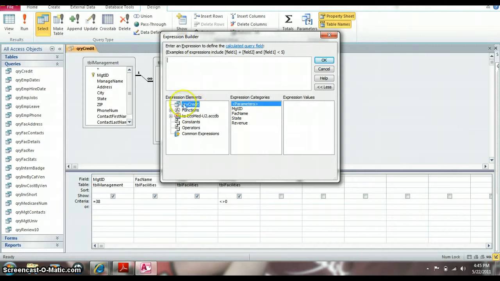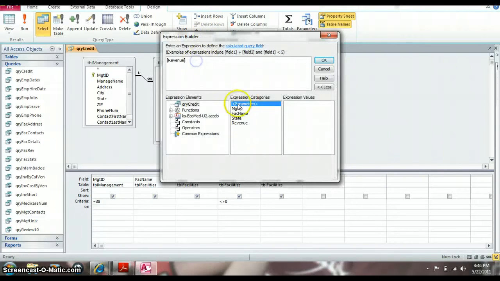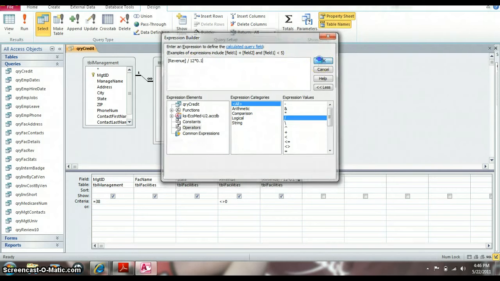I'm going to use from query credit, and I'm going to use revenue, and it's going to come up here. And now I want to use an operator because I want to divide. Hold on one second. Okay, so I want to divide, and then the rest of the expression looks like this. And after I have that, because it's 10% of the monthly revenue, now I'm going to click OK.